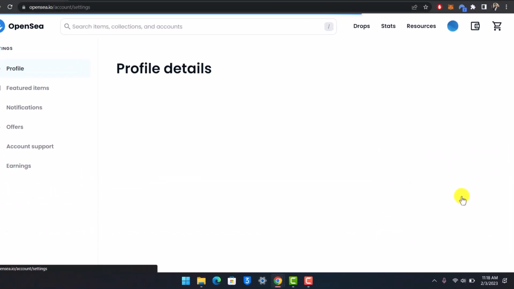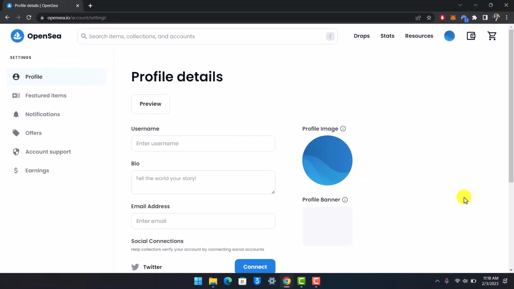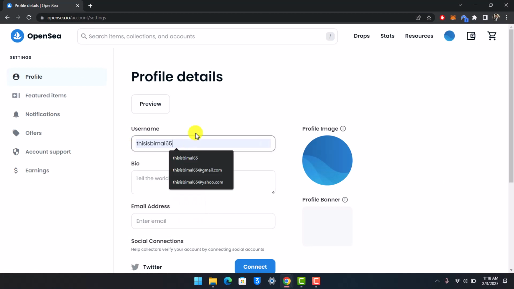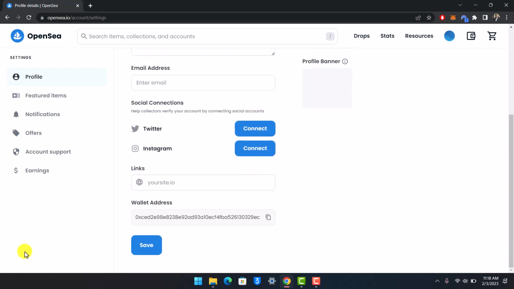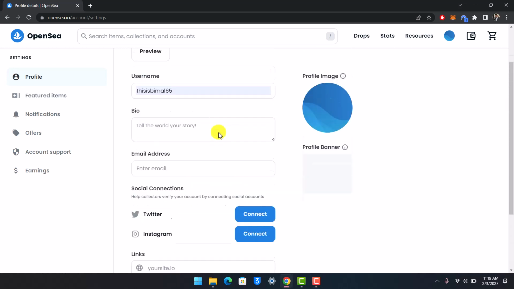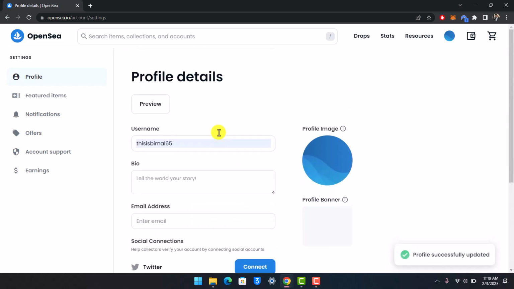Just click on settings. Once you click on the settings option, over here at the very top you'll find your username, right? So all you have to do is simply enter the new username that you want to change to, and after that just scroll down and choose the option called connect or whatever, and then to save the changes, just click on the save button over here. As you do that, you should be able to successfully change your name on OpenSea. And that's all it takes to change or edit profile name on OpenSea.